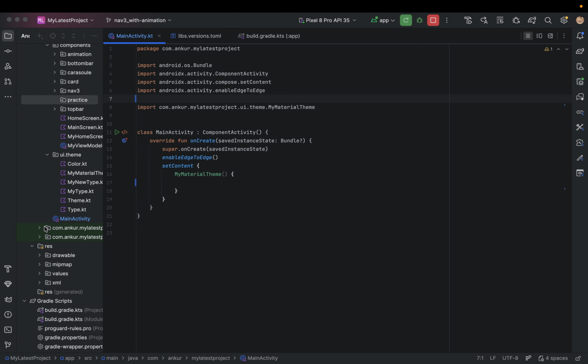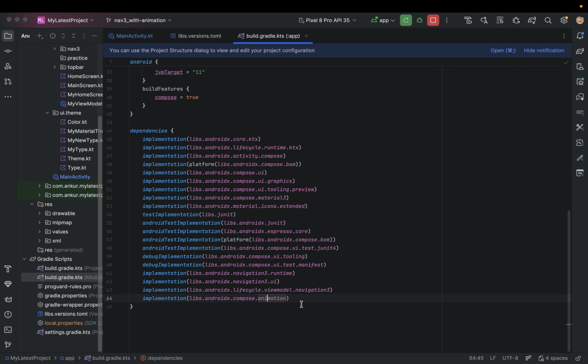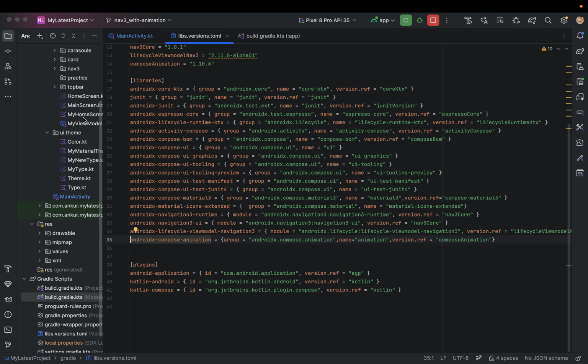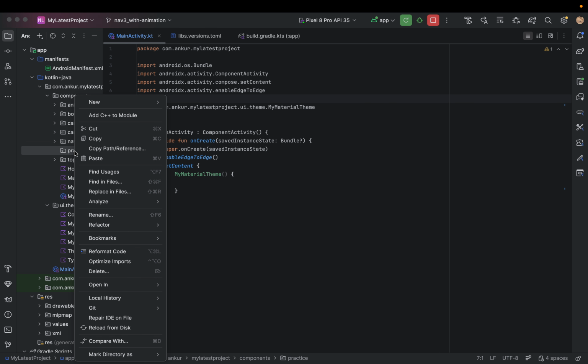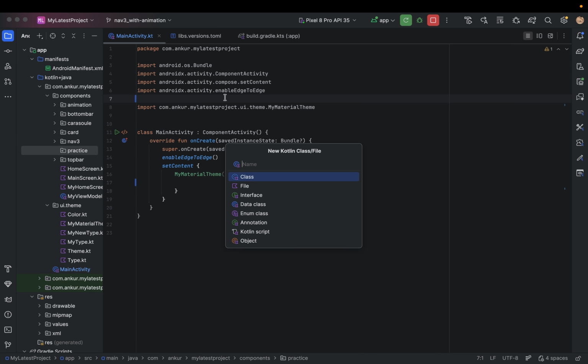First of all, we have to add some dependencies. I have integrated the animation dependency, and Nav3 we have already integrated, which I explained in the previous video. I have used compose animation, version 1.10.6. Let's move to our main project and create a list screen and detail screen first. So create a navigation for that.